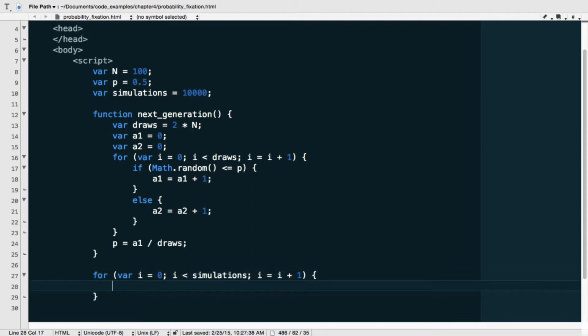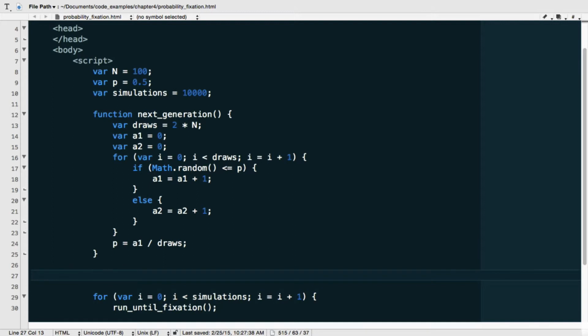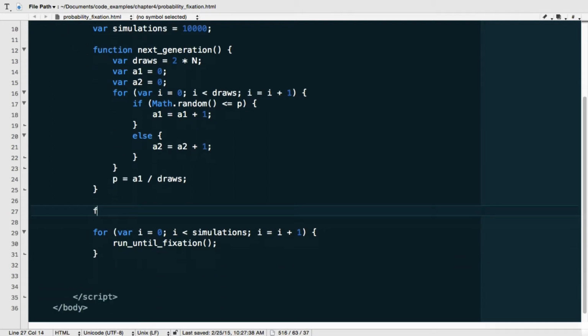Okay, so here I want to call a function that triggers the simulation that runs until p has gone either to 0 or 1, which means that one of the two alleles has gone to fixation. So I'm just going to call a function that I'll have to define in a second. I'm going to call this runUntilFixation. Okay, so let us implement this function here, runUntilFixation.